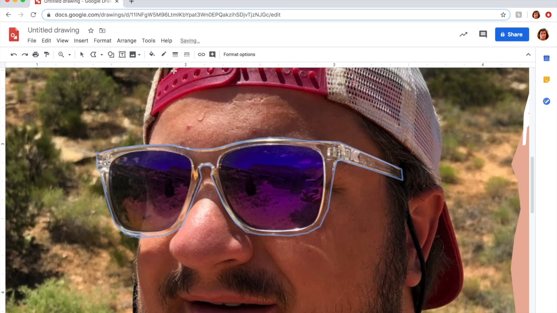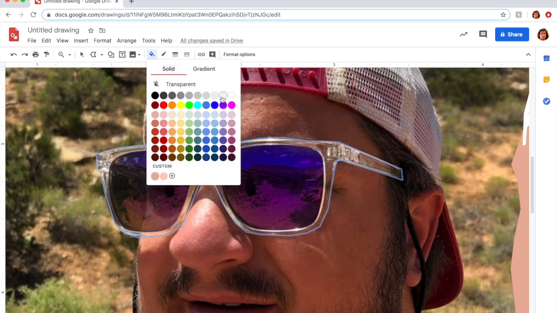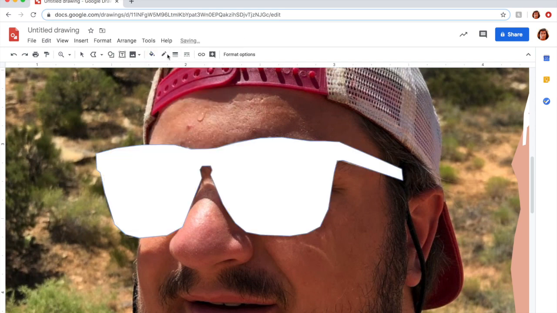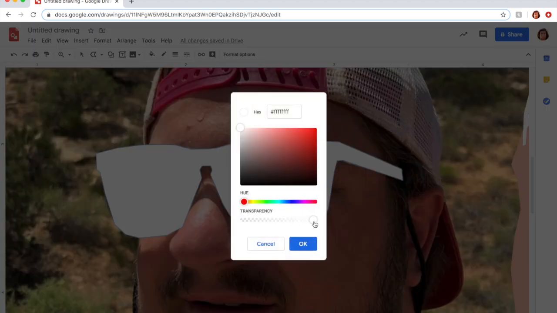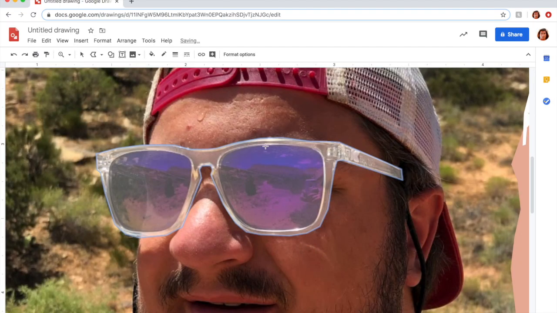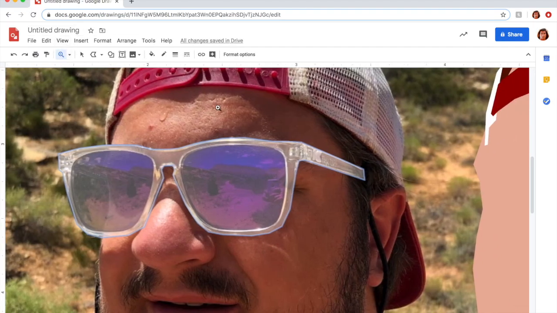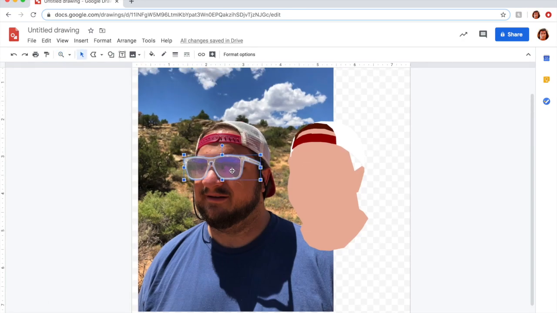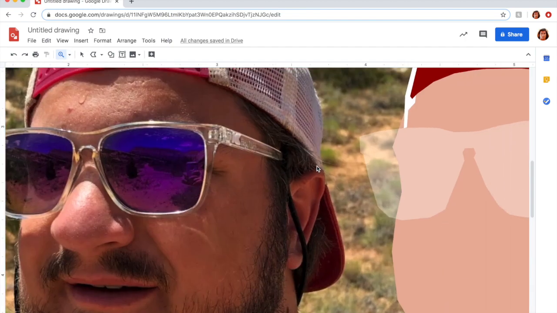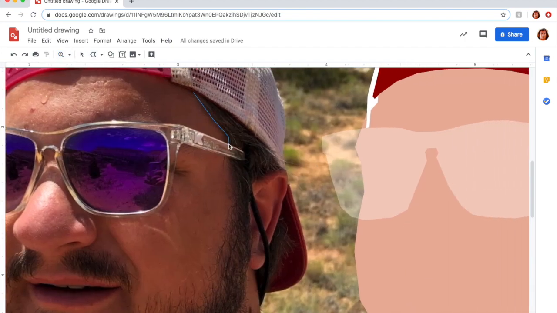And, oh, not what I wanted to do. So I'm going to fill them in with white. What I'm going to come back and do is go to the paint bucket, go down to custom, slide the transparency down, and click OK, because they are those clear framed sunglasses. Hold shift, select, and drag them over about where they should be, about here. And then you see they've got that transparency effect to them.